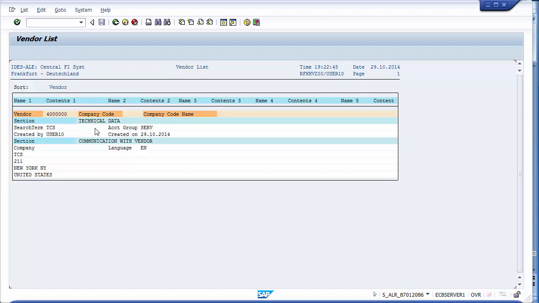like the vendor master, that is, the vendor is this, its account group is there. It was created by user 10 and created on 29th of October. The language is English. The company name is TCS. The address is 211 New York, United States. So these are the details which you filled in the vendor master while creating it, and they will be reflected in these reports.